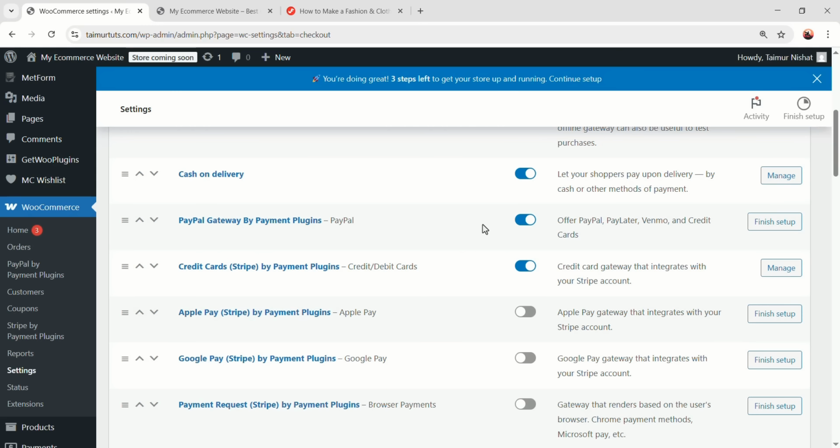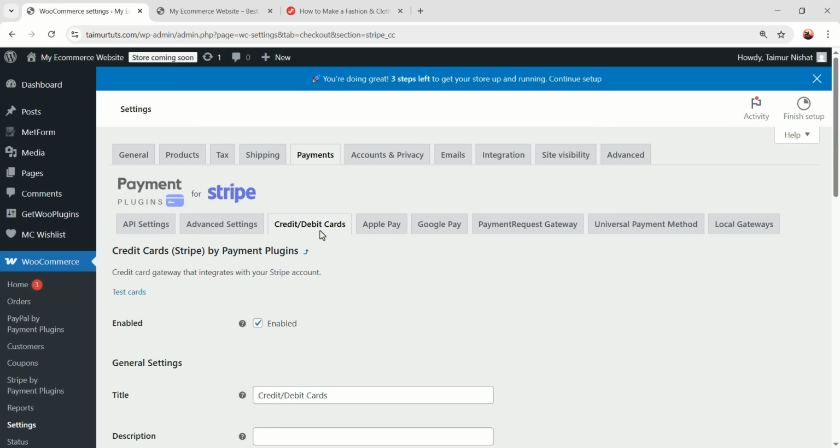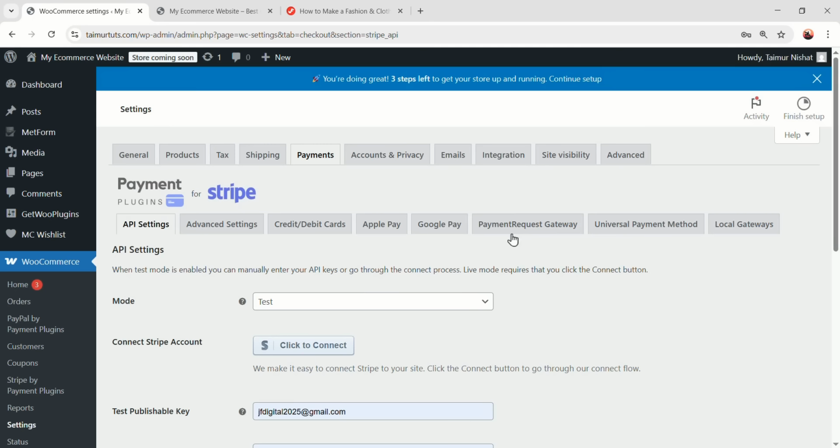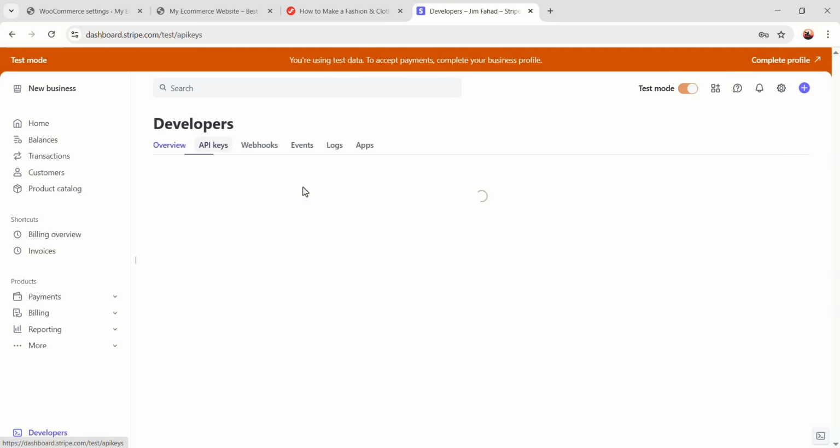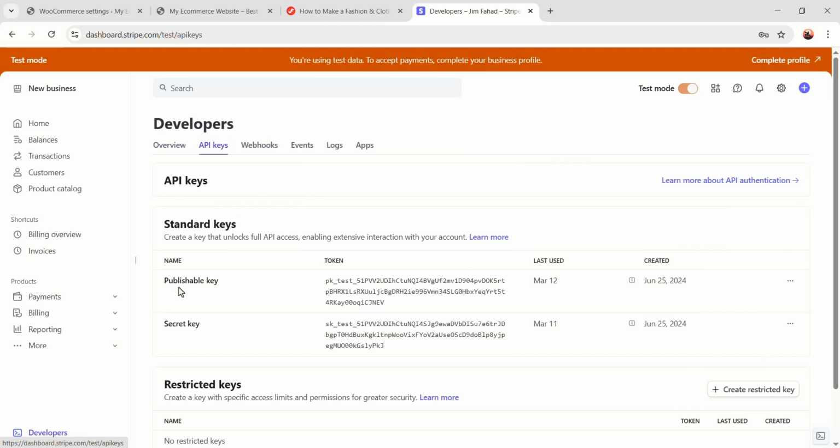Okay, after enabling everything, now we gotta set up those. So first, I'm gonna click on this Stripe's Manage, and we'll be here. From here, click on this API settings, and now we gotta link this plugin to our Stripe account. So if you have a Stripe account, just open that. And from your Stripe dashboard, we gotta go to the developers, and then click on API keys. And here we'll have two types of key. One is the publishable key, one is the secret key. So first I'm gonna click on this publishable key and it will be copied.